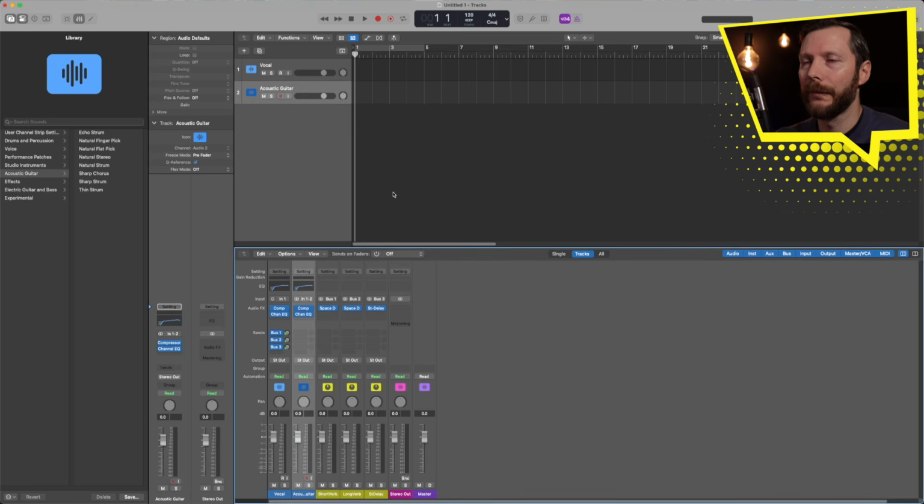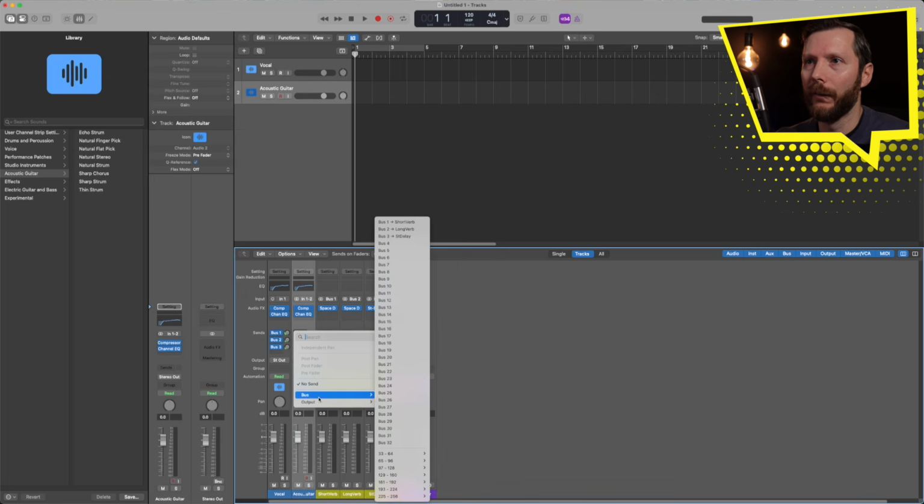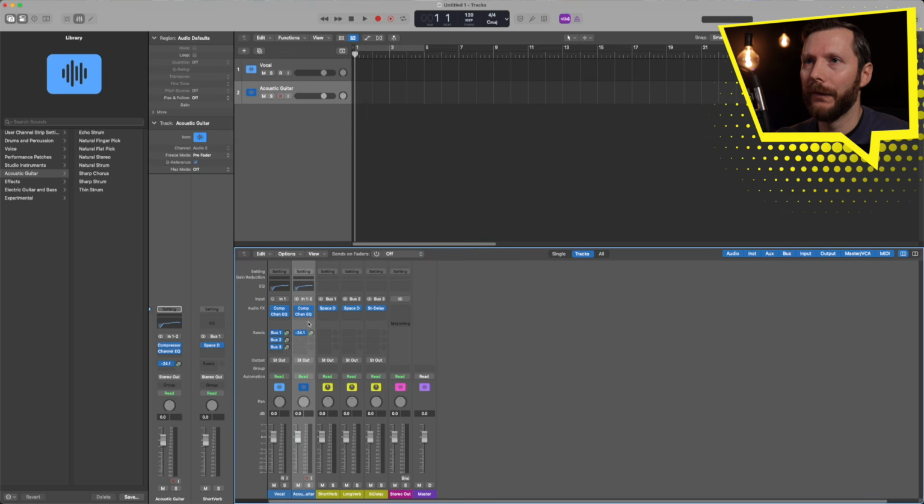We can close this. And as I mentioned, now we can reuse the reverbs that we had already set up. So we can go to bus 1, add a little bit of the short reverb, and bus 2, just a little bit of that longer reverb. And delay, I don't usually use delay on acoustic guitars.